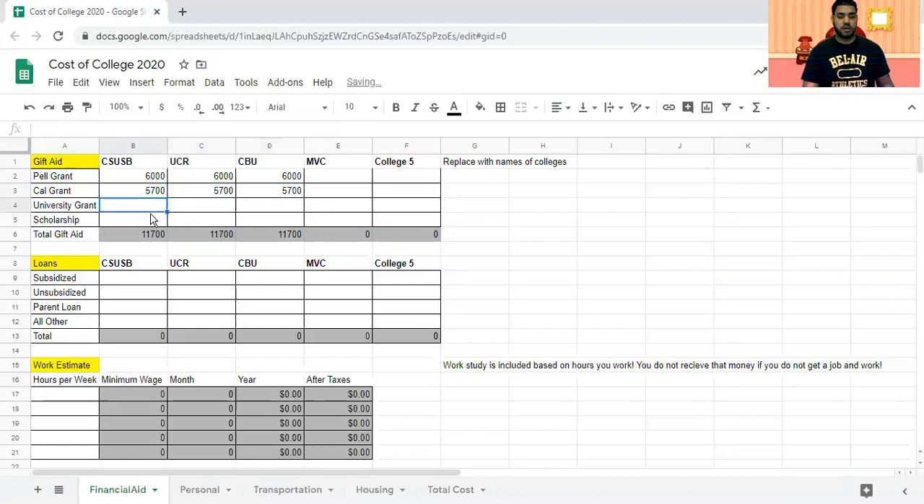There you go. And then you got 0 and 0 for the rest of this. So now your total gift aid for these colleges is listed here, whereas for MVC, maybe you didn't get any gift aid or you may have got some other financial aid. However many loans you're going to list, you can list that here too. So let's say it was like $1,000.